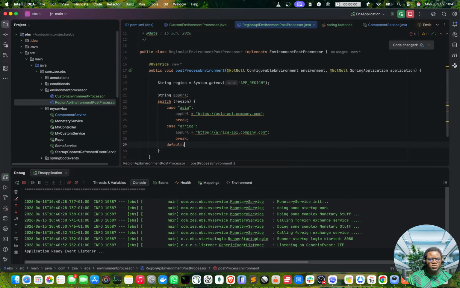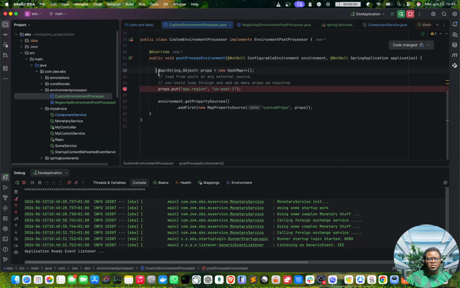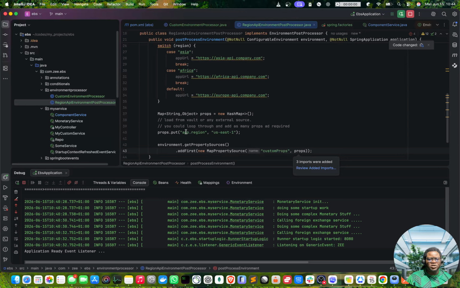Then default. I'll just say app URL equals, let's default to Europe. All right, so default to Europe. That being said, now we do the famous thing, the same thing. We just bring in your where. So just copy this. We'll just make some adjustments.